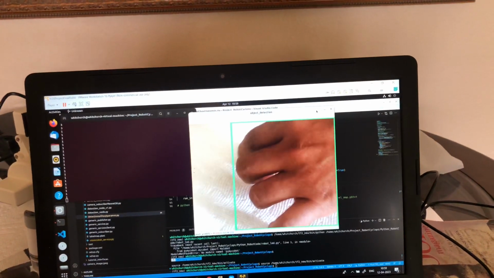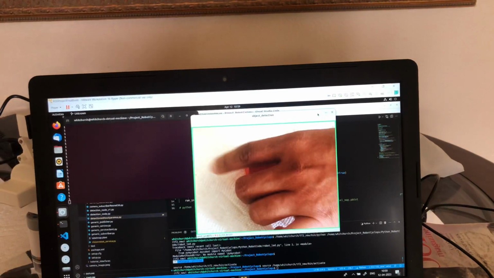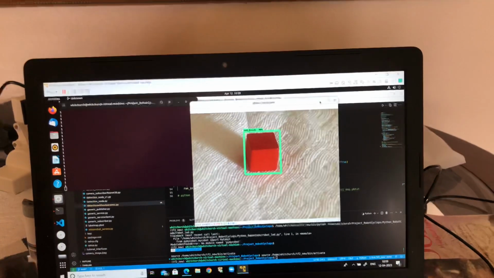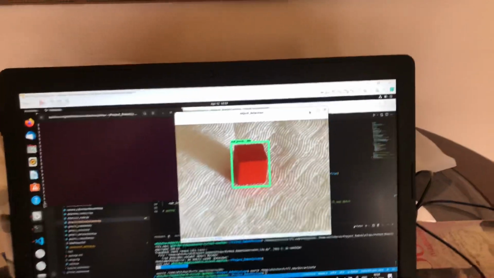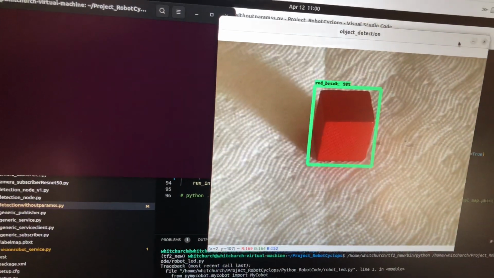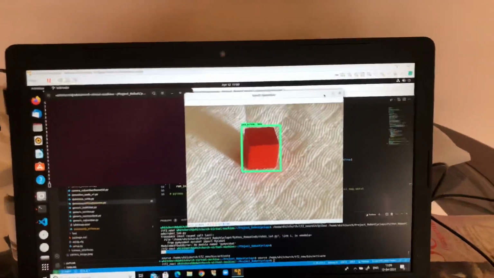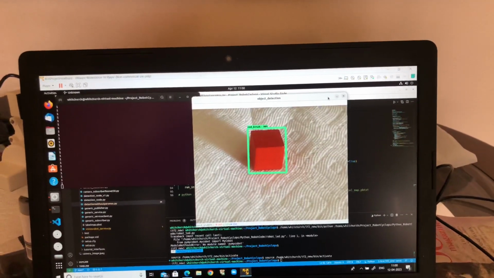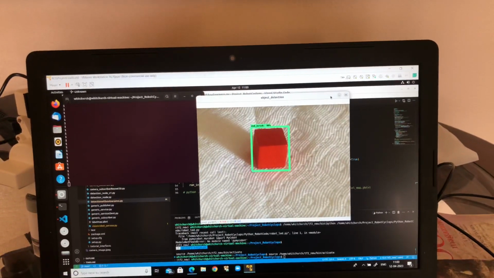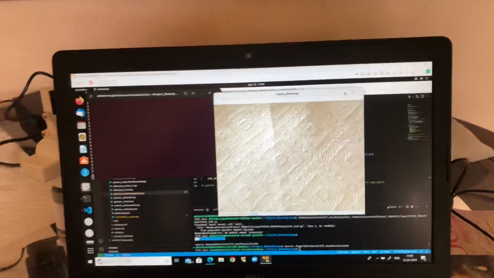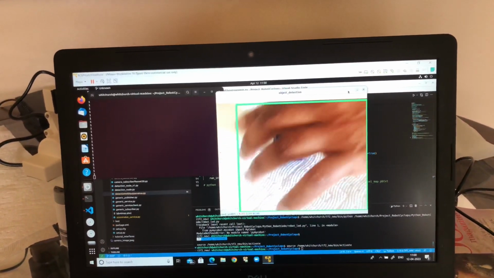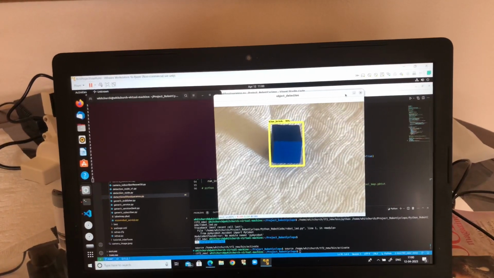Now I put the red block there and it recognizes it as the red brick. Okay, so now I will replace the red brick with the blue brick and let's see what happens. It's actually taking a lot of time for the streaming information to make it, so there's a considerable amount of lag, but I guess that can't be helped. So I place the blue brick, it recognizes it as the blue brick.